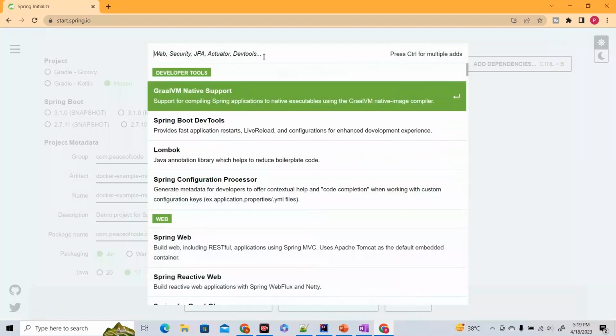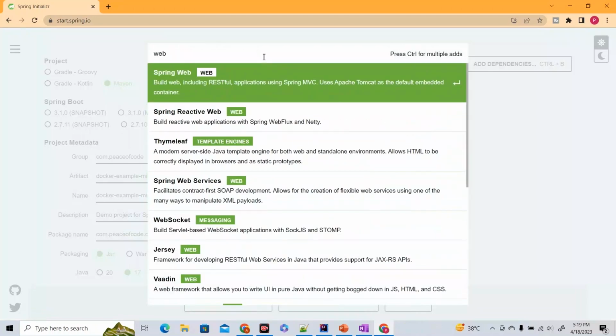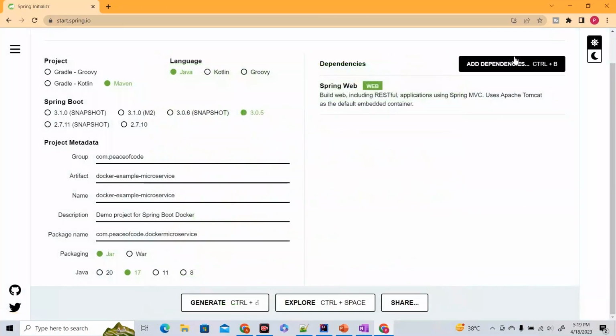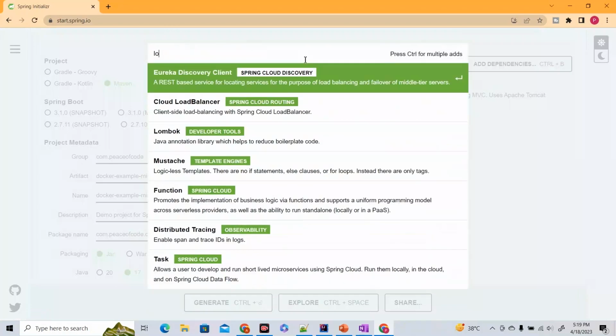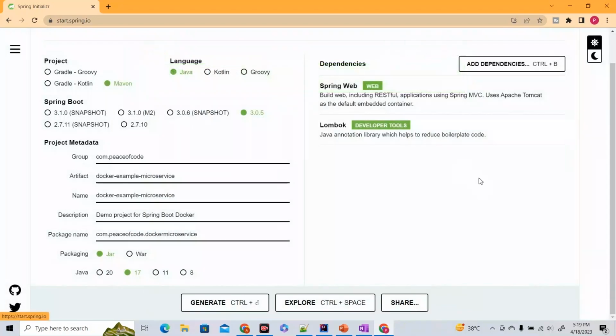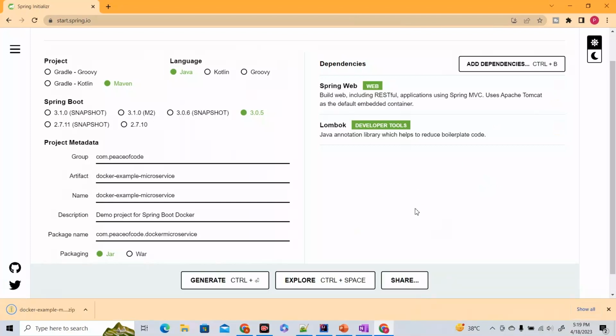Add dependencies. I just need my web dependency for creating the REST APIs, and let us also take the Lombok dependency for reducing the boilerplate code. I think that should be it for now. We're not going to use any database and stuff, so that should be it. So let's generate, and if we need, for example, any other microservice, then any other dependency, then we'll add it manually.